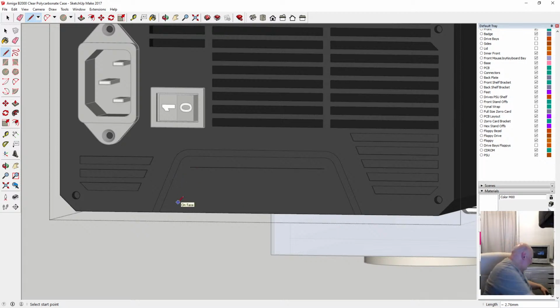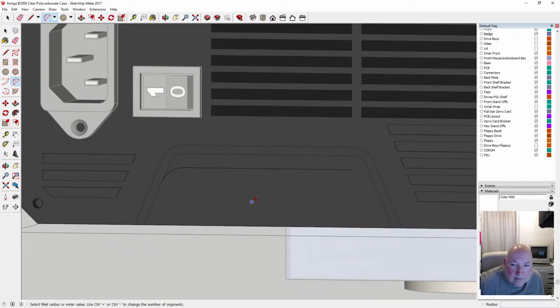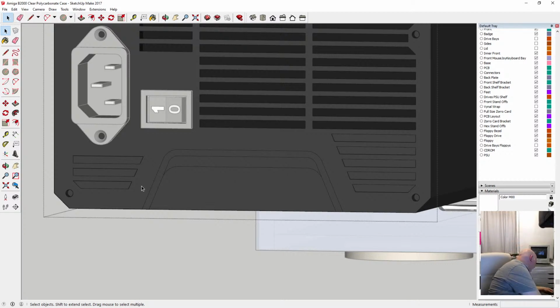Right, and this one, what does that do? It swings round and arcs over to this point here. Okay. Right, so yeah, we're okay there.